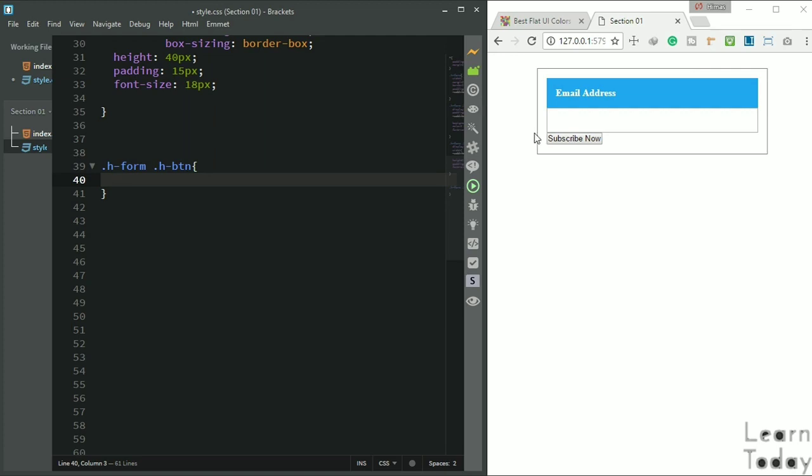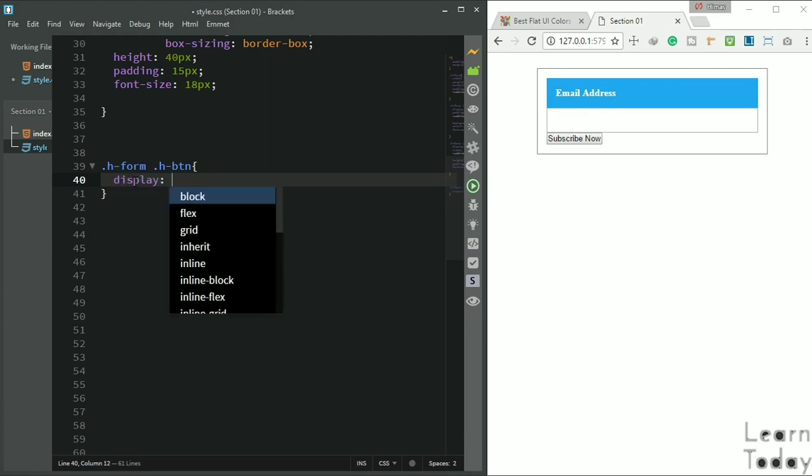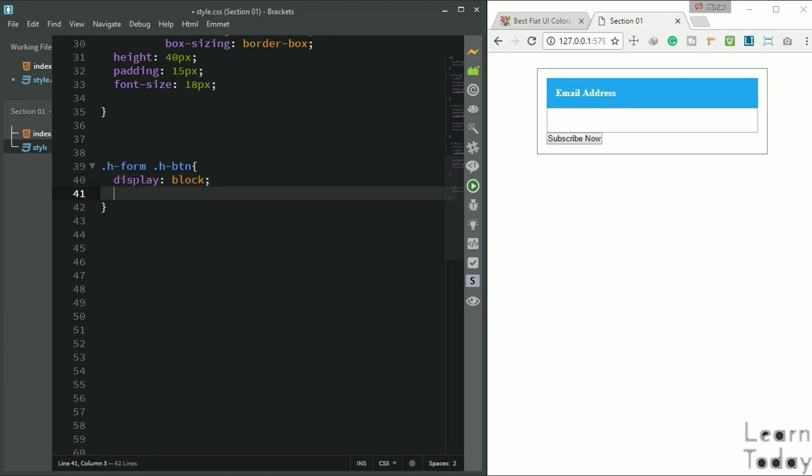Okay, I want it to be centered, align centered. To do that, you have to first set its display property to block and margin property, and I'm using a shorthand method: top and bottom I want to set a margin of 10 pixels, and left and right I want to set it to auto. Now you can see that the button is center aligned.